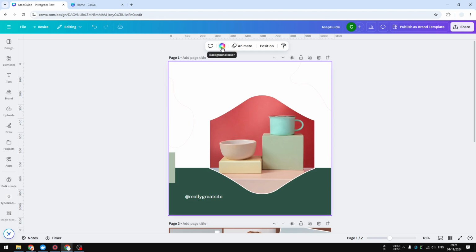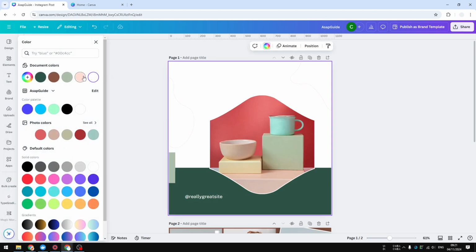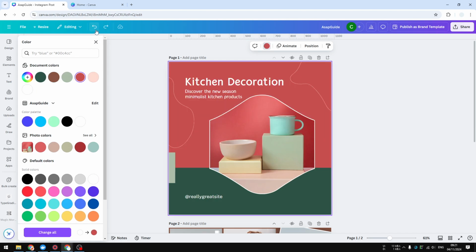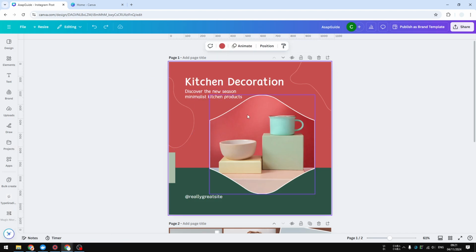And by the way, you can also click on this background color to change the background color to whatever color you find would be the best for the design. But that's basically it. But what would happen if you cannot really access this background?